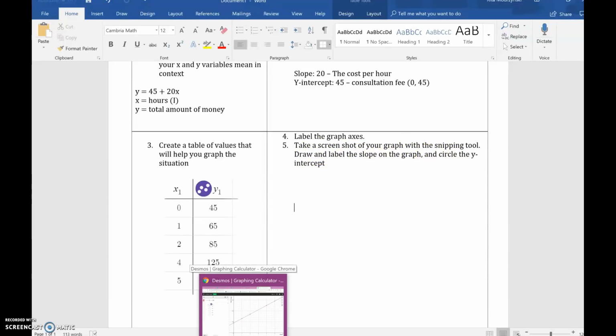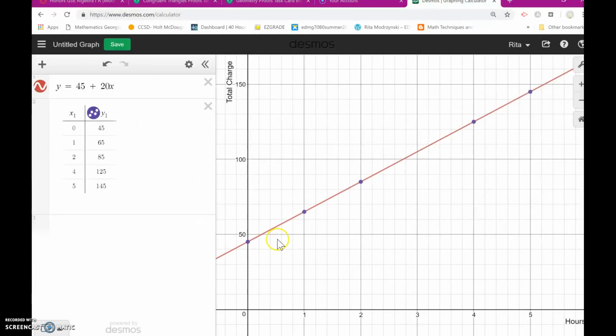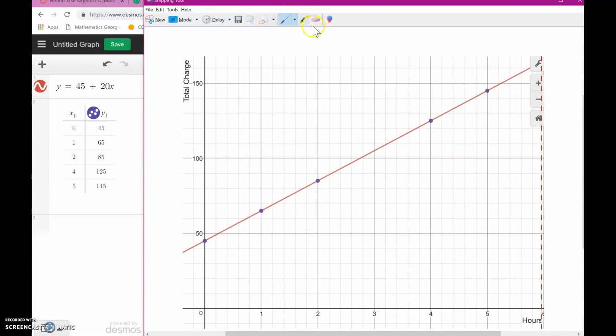So that shows me you understand where the slope is coming from, where the rise over run is, and then where the y-intercept is as well. So on my screenshot, these tools up here are pens. So I'll use the blue pen. It says to circle the y-intercept, so we've done that. And then we need to show the rise over the run and label that. So I'm going to show that as well.